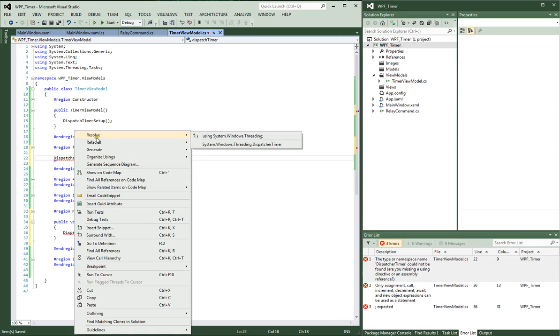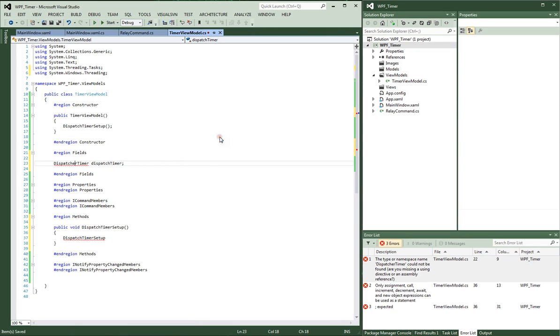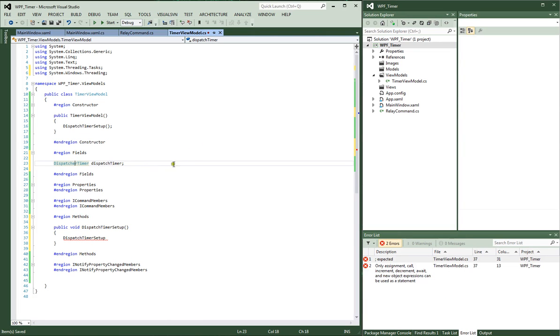So now we can right click and we can resolve it. We want to use threading because that's what it's using. So now our dispatch timer is up. Now we want lowercase here. Dispatch timer. It already automatically changed it on us. So let's just copy and paste it. Now we can set up our event handler.